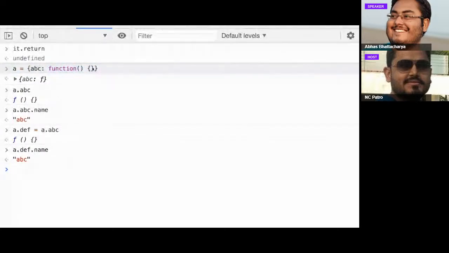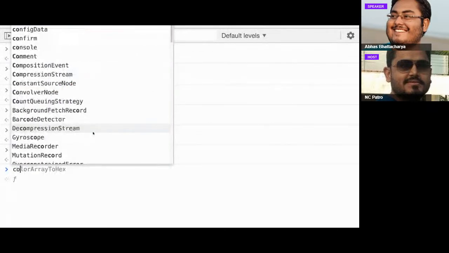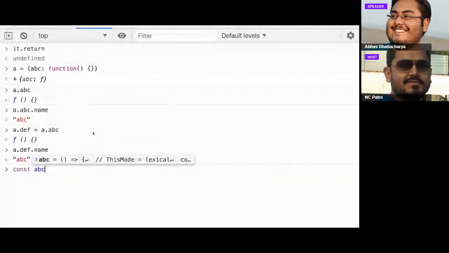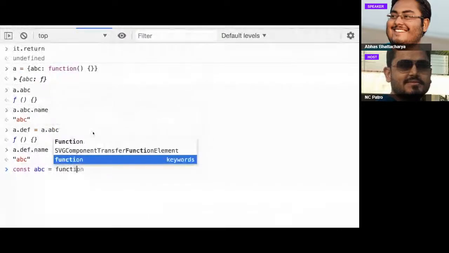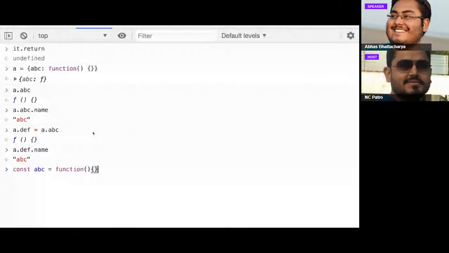Okay, so this is actually very similar to how it works for other cases. I can do it also like this. If I do const ABC and here I declare a function, it's very much the same. This and this case are very much the same. Basically, whenever you create a function and assign it to some kind of variable at the same time, if it is an anonymous function like this, then something called named evaluation of the function happens. So it does named evaluation.